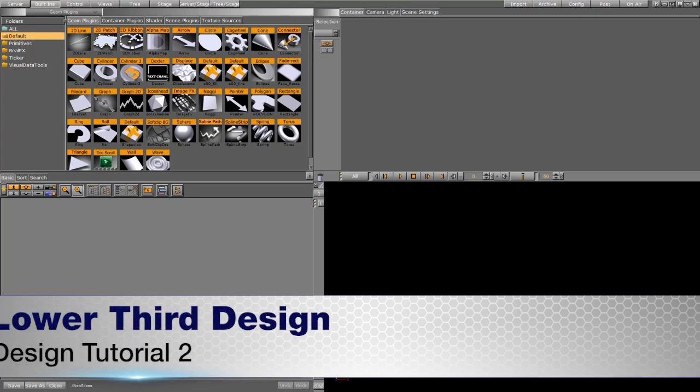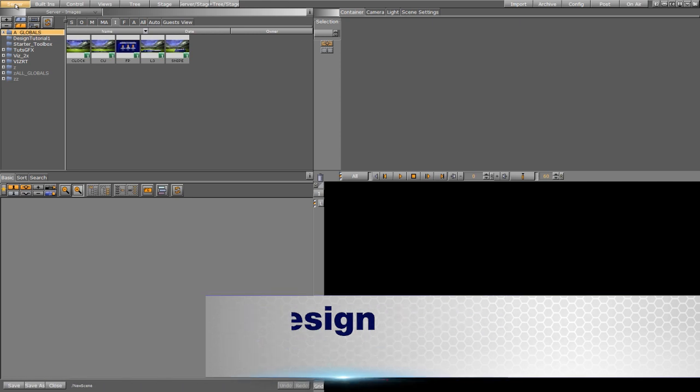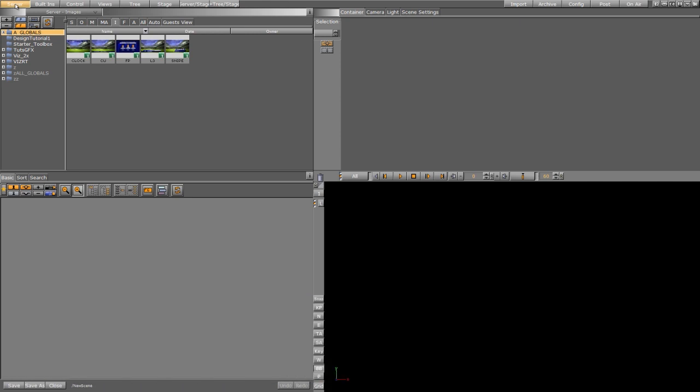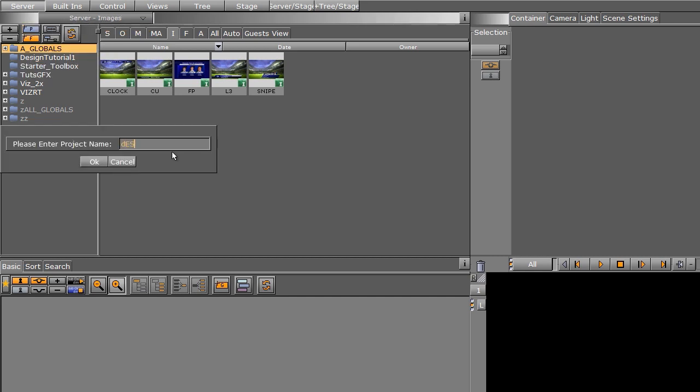Okay, now that we have our textures designed in Photoshop, we're at the point where we can import them into Vizrt Artist and begin our design process. Before we actually do that though, I just need to do a little organization here for our project. So what I'm going to do is go into the server, click on the P button or drag it down here. We're just going to call our new project here Design Tutorial 2. You can call it whatever you want.